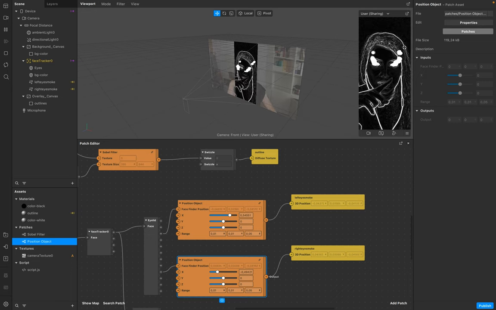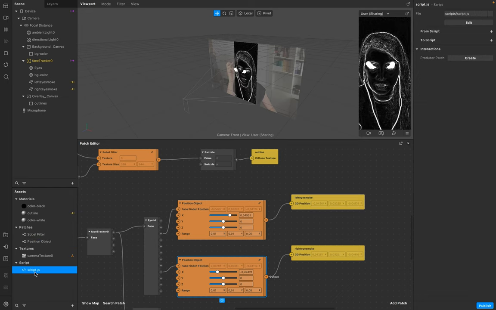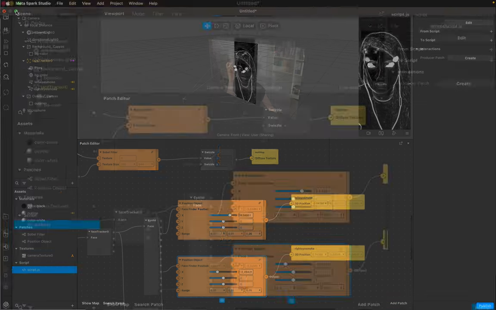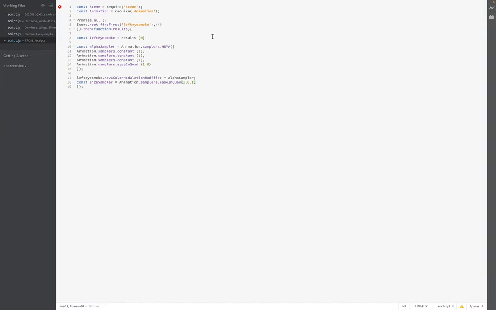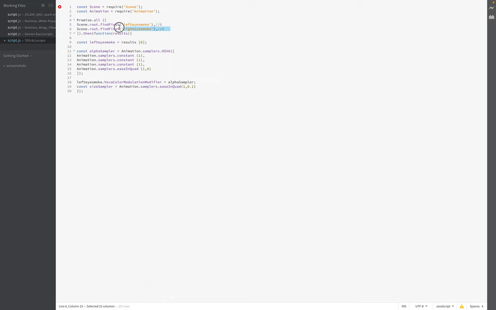Last step, of course, is we need this smoke effect. Go to your script, double click on it, or maybe it's right here, and go to copy this one, add it right here. This is right. This is our, and copy this one.